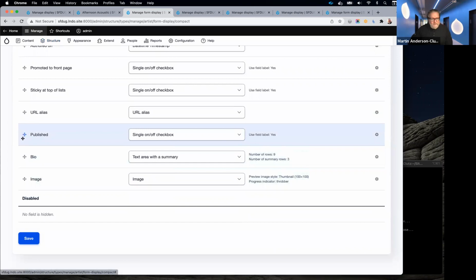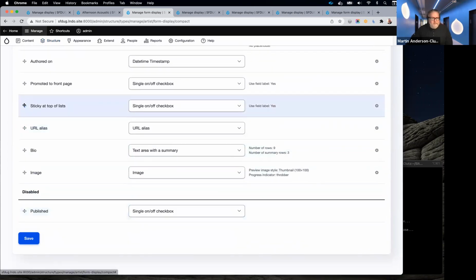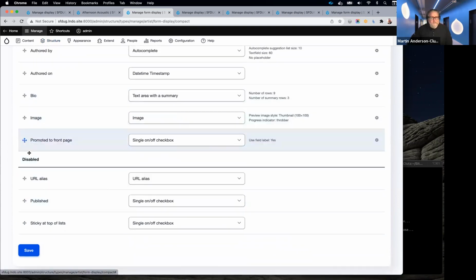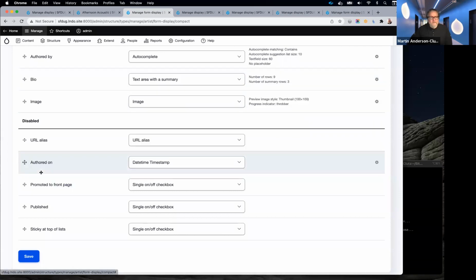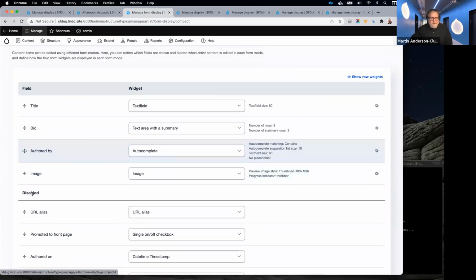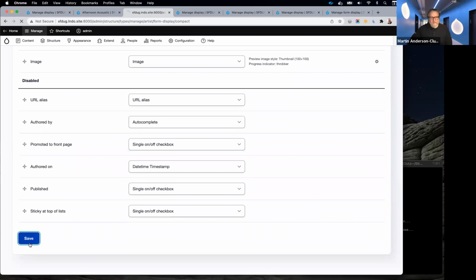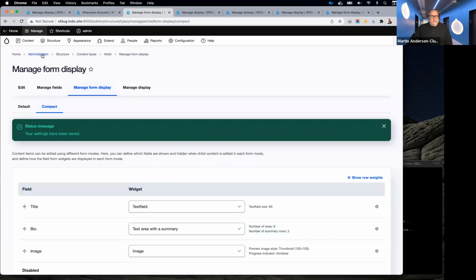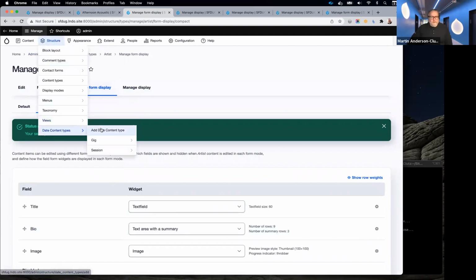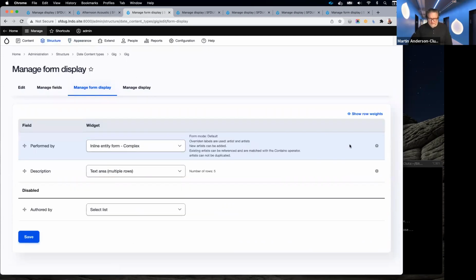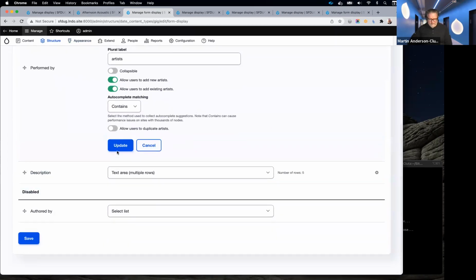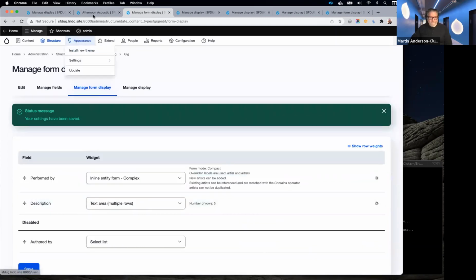So let's go ahead and move a few of these down into the disabled section. So down. Really keeping it as simple as possible. Now that that's saved, let's go back to our gig form display, to our inline entity form configuration. All we have to do is choose that form mode that we've just created, and get that saved.